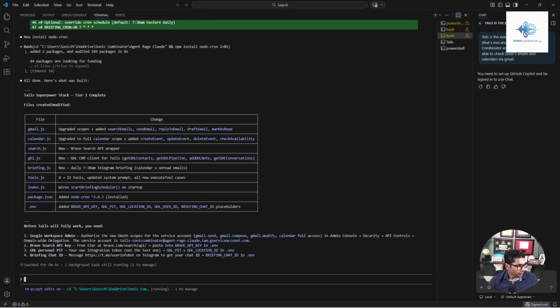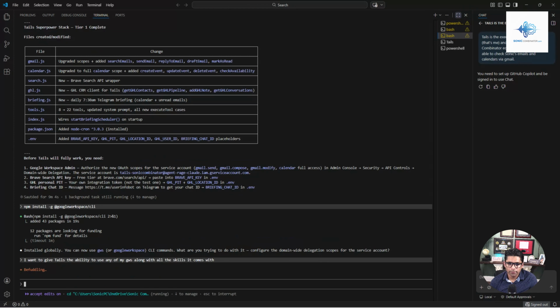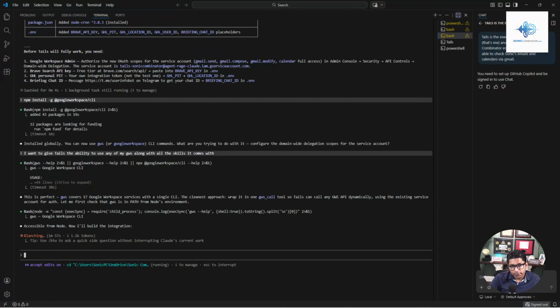But before I do, I want to make sure it has the latest Google Workspace skill, which is the Google Workspace CLI, command line interface. And so I would think I'm just going to go ahead and plug that in now. Google Workspace CLI. Okay. It says I installed it. What are you trying to do with it? I want to give it to Tails, along with any skills that it comes with. And yes, great. And I understood the task exactly.